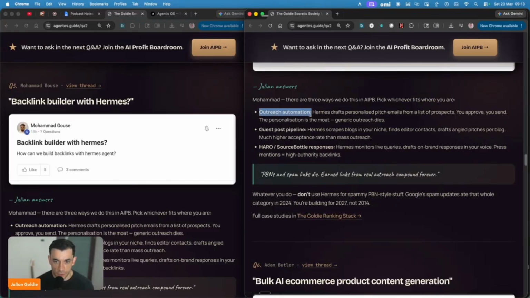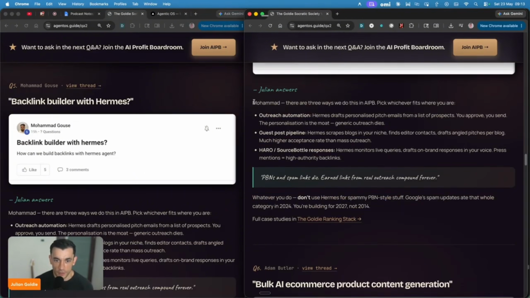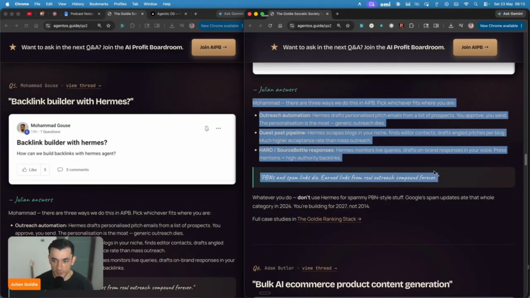So number 1, you could do outreach automation. So Hermes can actually draft personalized emails from a list of prospects. You approve, you send, and the personalization is really what you want there. Then you've also got guest post pipelines. So Hermes could actually find blogs in your niche, contact editors, draft angled pitches, and that's probably more likely to be accepted, right? And then the final step is like you can actually, for example, have Hermes monitor opportunities on Harrow, draft responses in your voice, and then you reach out to more people daily, right? And then of course, you don't want to focus on anything that's outside of those 3 things, right?